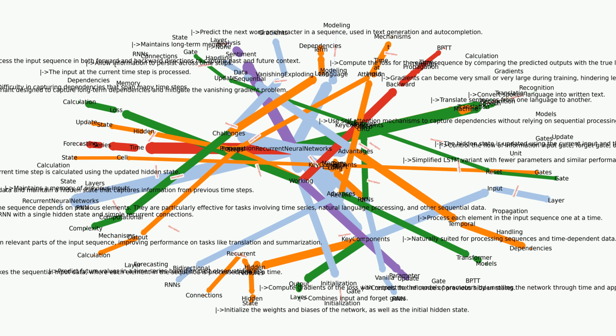Key components. Input layer. Description. Takes the sequential input data, where each element in the sequence is processed one at a time. Hidden layers. Description. Process the input data and maintain a hidden state that captures information from previous time steps. Features. Hidden state. Maintains a memory of previous inputs. Recurrent connections. Allow information to persist across time steps.